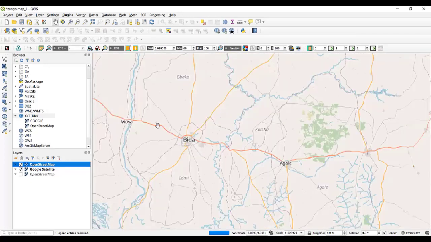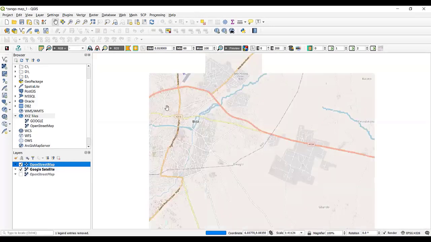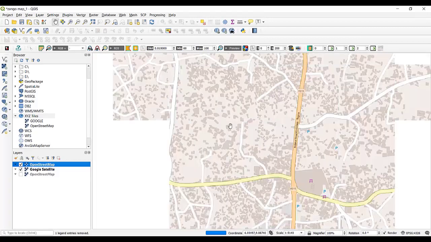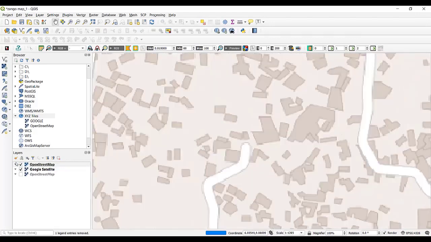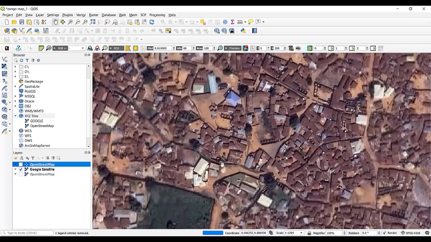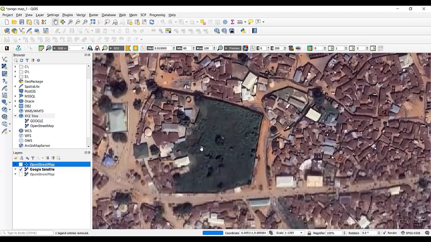Let's assume I zoom to this bidder now. Okay, this particular location in bidder, I can now open it and then see it on this satellite image. So you can actually see the locations. Okay, now I'm going to use this as an example.